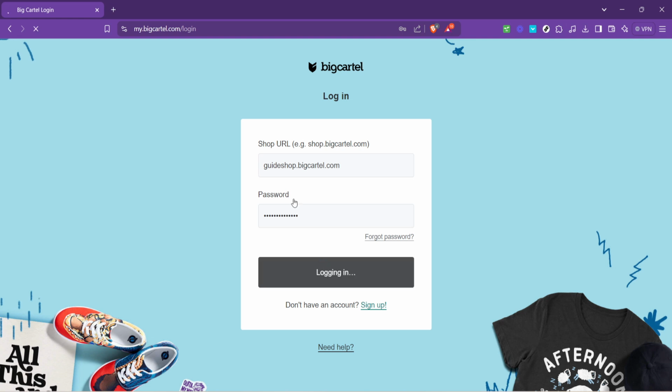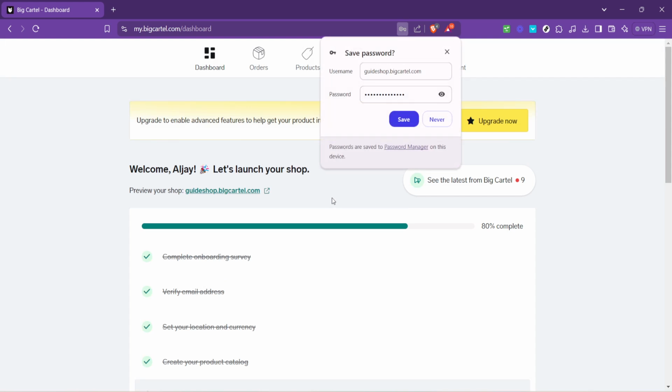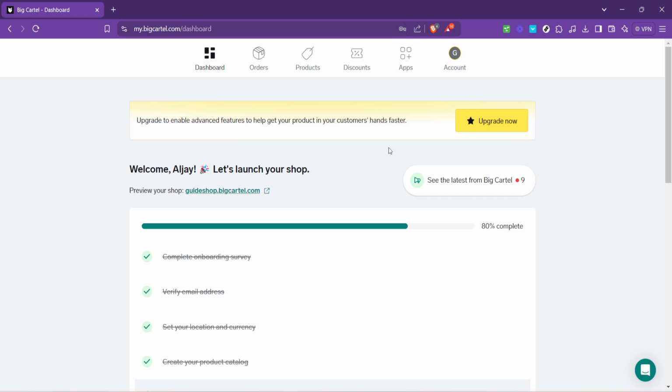Be sure to use a strong, unique password to keep your account secure. This cannot be overstated, especially in today's digital age. Upon successfully logging in, you'll be directed to your dashboard. The dashboard is essentially the control room of your Big Cartel shop. From here you can manage orders, view your store's analytics, and of course add new products.